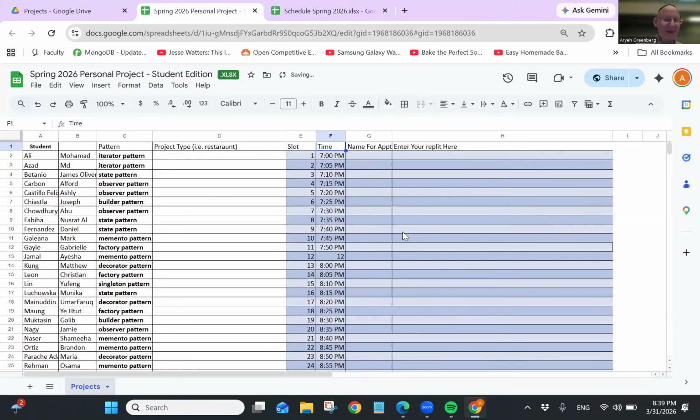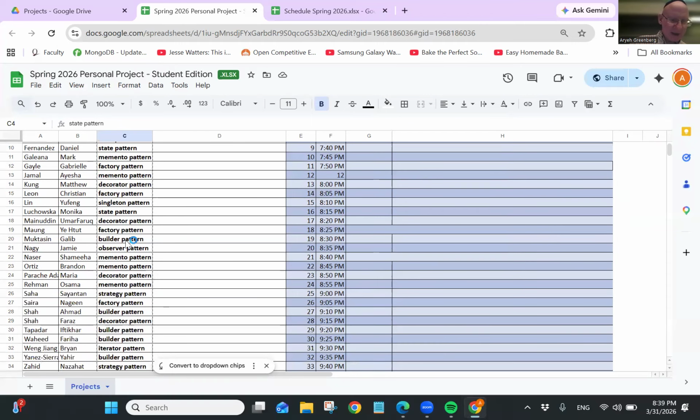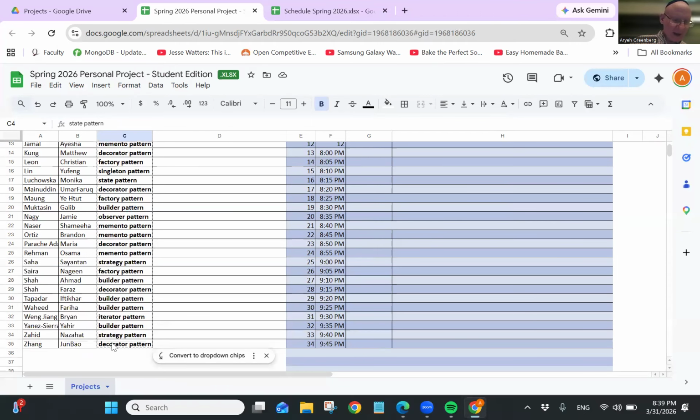Basically, I gave everybody a design pattern. We've done most so far, but we haven't done iterator, we haven't done state, and we haven't done decorator either. So we have a couple of patterns to do. Most of them are pretty simple. So let's get down to it.